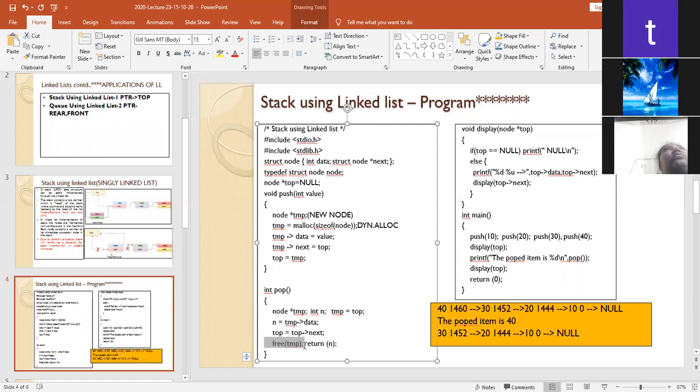So what will the free do? Free will remove the node. So which node are you going to remove? You are going to remove the temporary node. Okay.